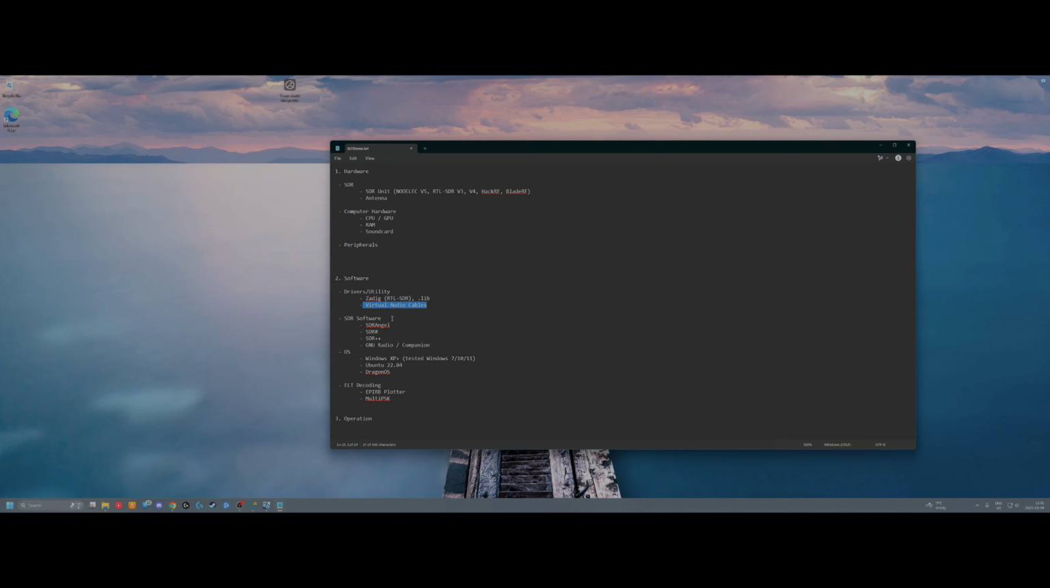Speaking of SDR software, there's a wide range of SDR software that you can use. With the RTL-SDR, most of them work just fine. I like to use SDRangel for a few reasons. First of all, the control is very, very good. It gives you a lot of parameters you can change and adjust.